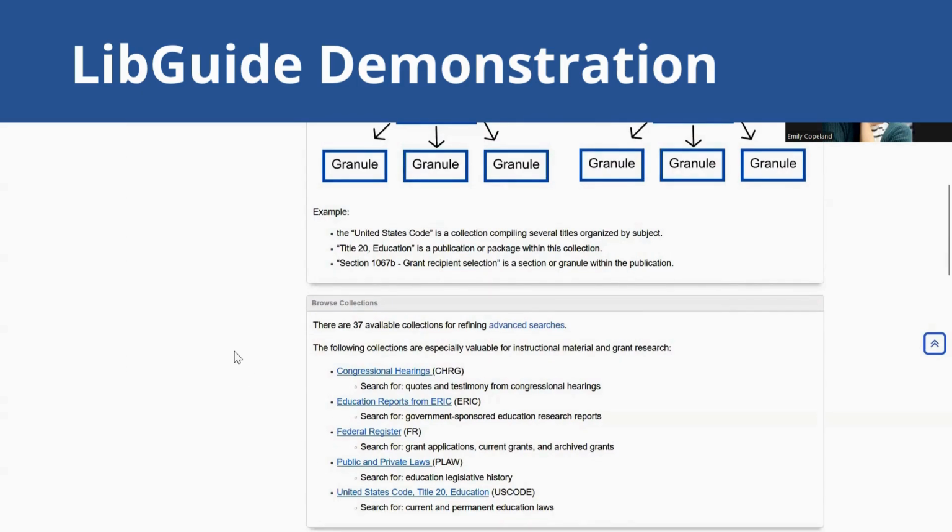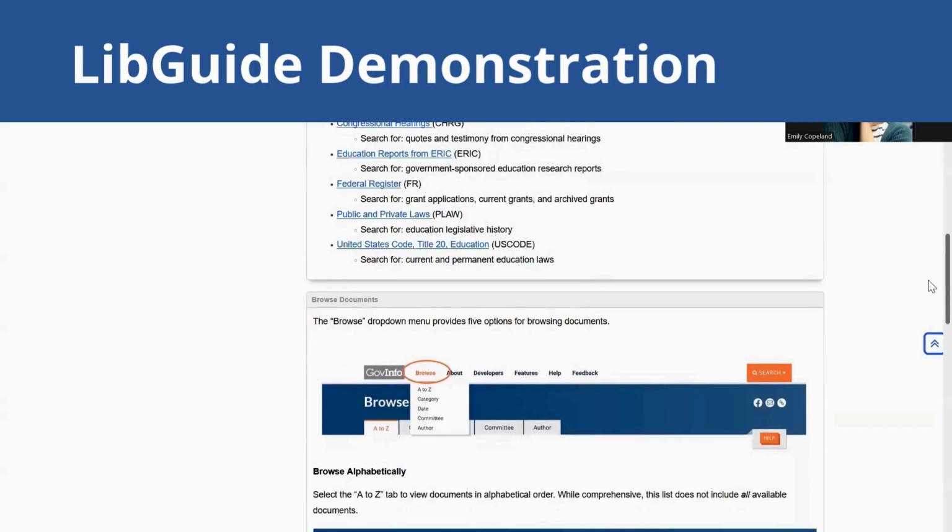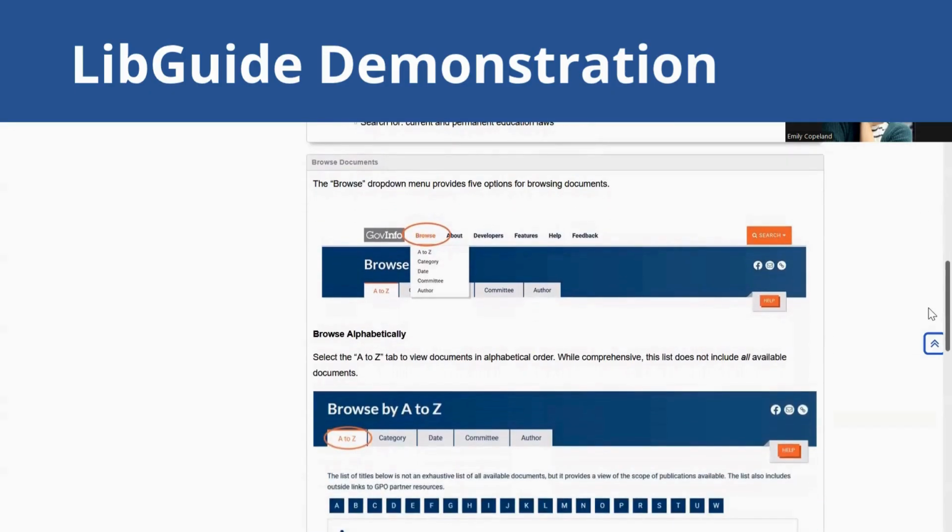GovInfo covers several collections, so this LibGuide identifies which ones may be most helpful for educators at the onset of a search. When the name of a collection is clicked, a new window will open redirecting to GovInfo's help documentation for that specific collection. Scrolling down further, we see annotated screenshots with edited markups like these orange ovals that guide users through step-by-step search processes. The goal was to eliminate as much ambiguity as possible, as GovInfo is extensive and potentially overwhelming for new users.